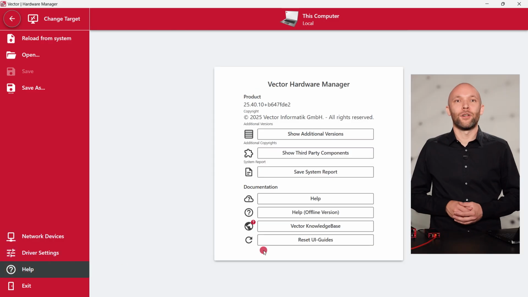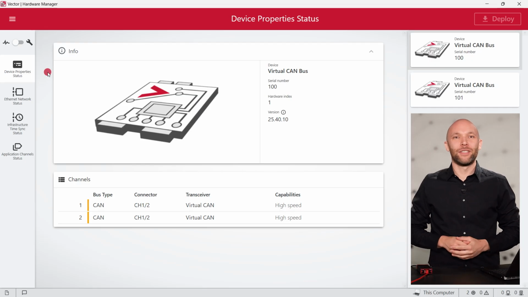Of course, there's also a help section. You can create a system report here to send us the info we need to help you efficiently. Exit closes the Vector Hardware Manager, as the name implies. As I want to show you more about the Vector Hardware Manager, we won't click on it for now. Let's go back to the status view.